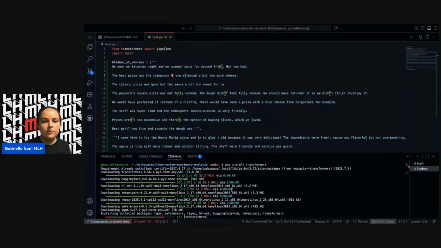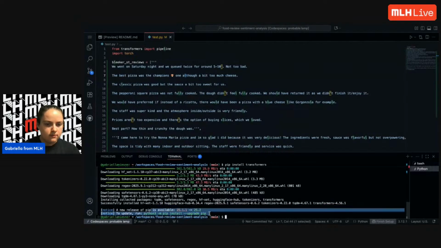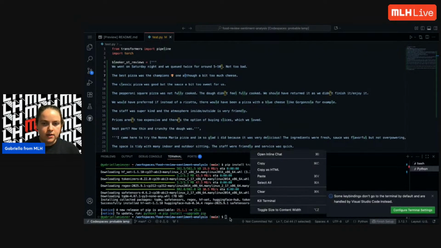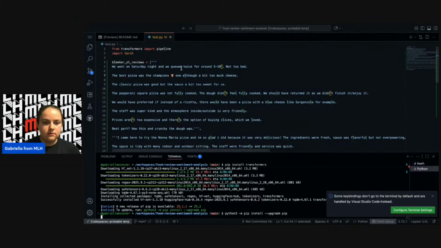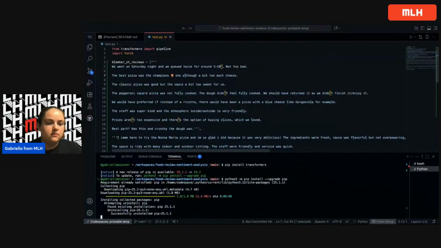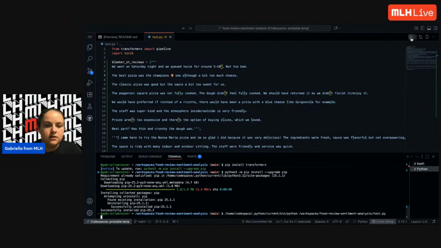Little water break while we're installing things. Looks like pip needs to be upgraded in Codespaces. Sure, we'll do that as well. Okay, we're going to run this again, see if all our packages were successfully installed.